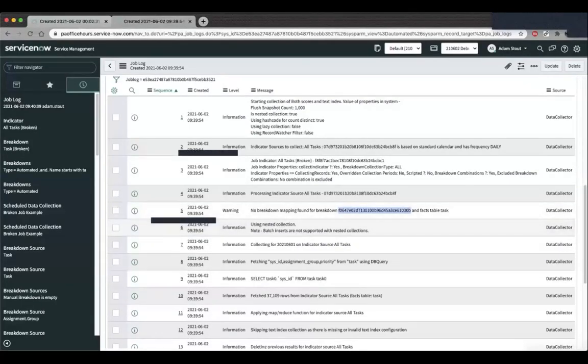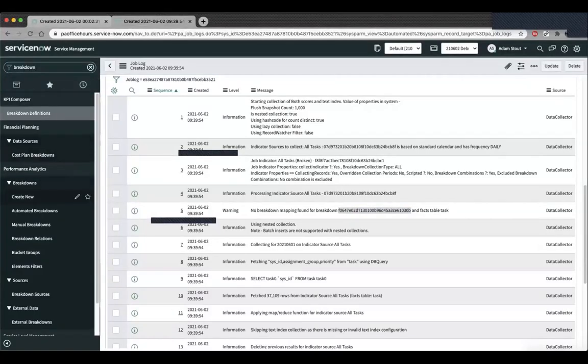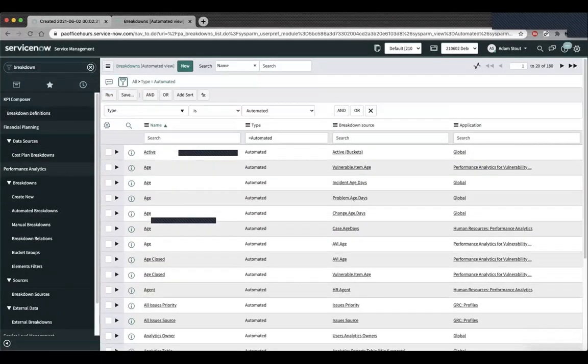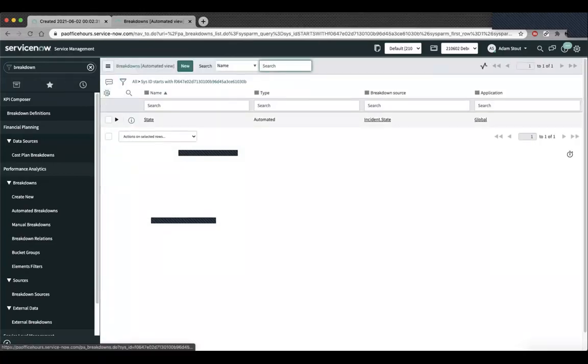Sometimes it's not going to give you the name. It'll give you the sys, but this is the breakdown mapping for this. So I can go grab that breakdown. We're going to go to breakdowns and put in sys that. And so, sorry.